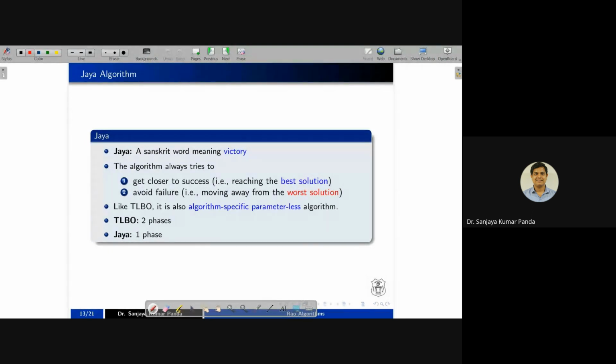Okay. Then I'll tell you the next algorithm, which is a very simple algorithm. That's why I spent more time on TLBO. So the Jaya algorithm is very simple, and Jaya is a Sanskrit word. The meaning of Jaya is victory. It was also proposed by Professor Venkat Rao, from SVNIT Surat.